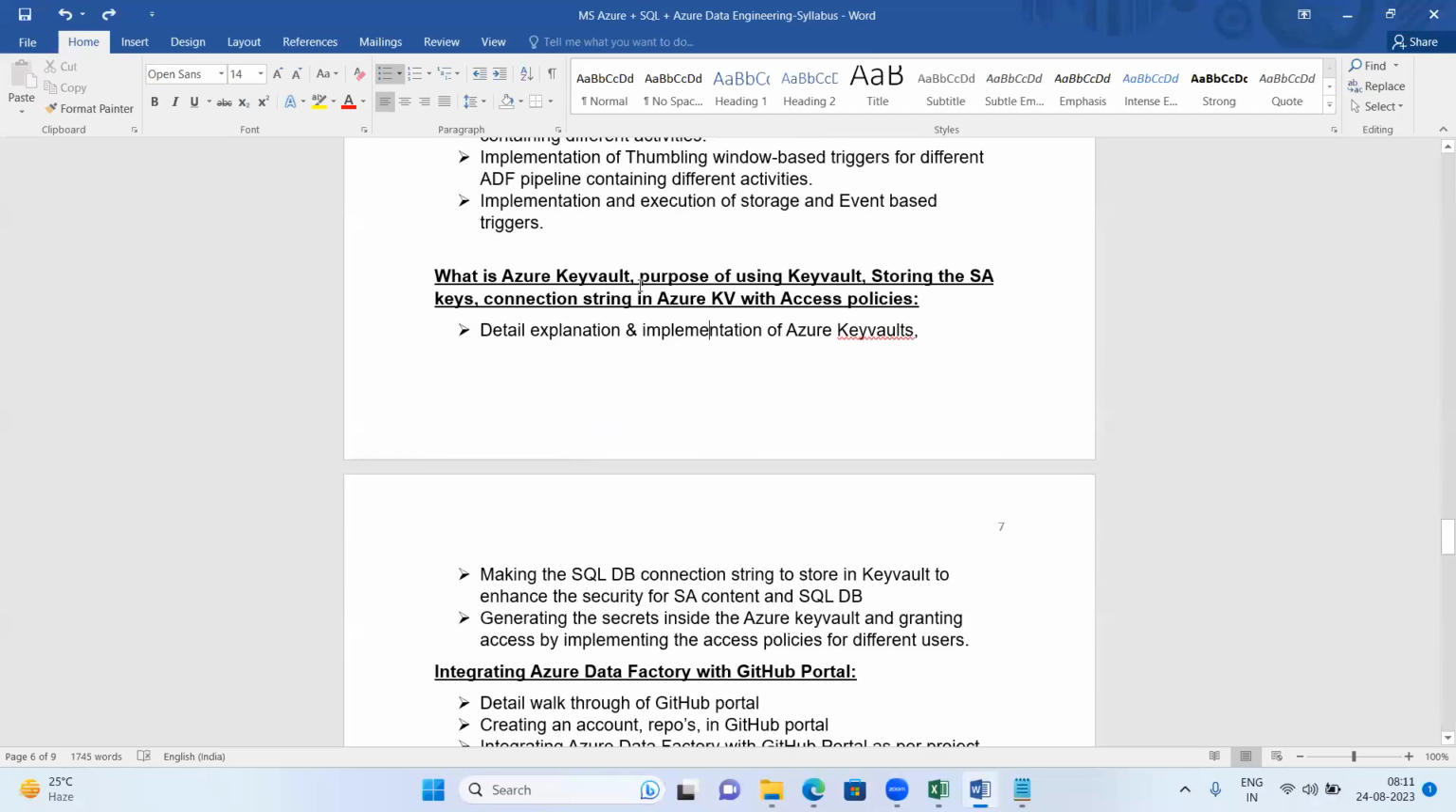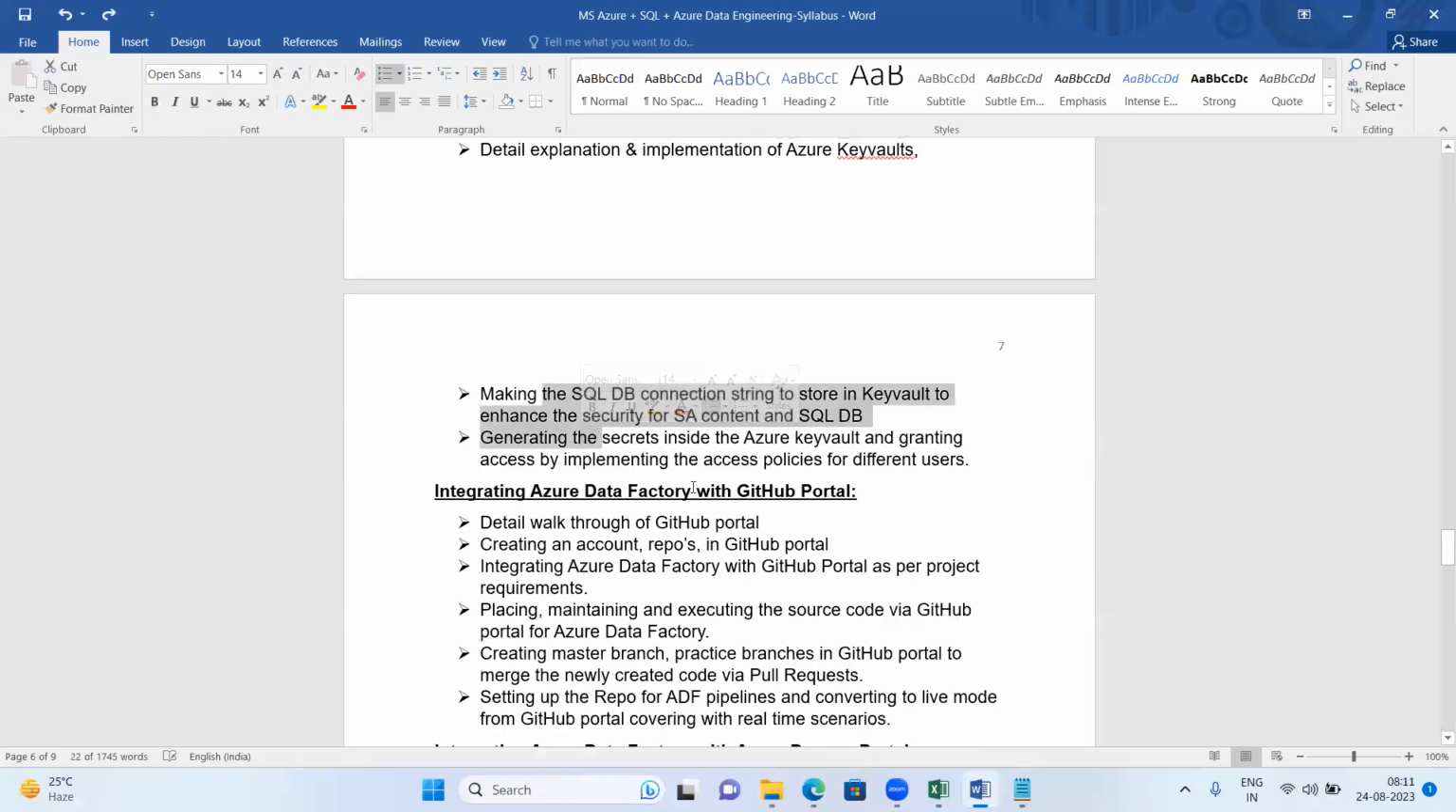What is Azure Key Vault? Purpose of using Key Vault: storing the storage account keys and connections inside Azure Key Vault with access policies. Many things, guys. I can't read each and everything, I'm just showing you. These are all the things we are going to cover in this course curriculum.